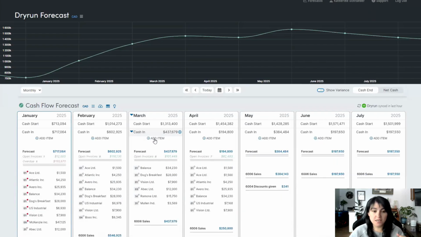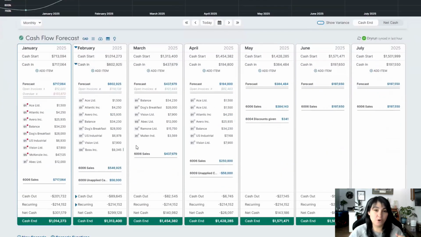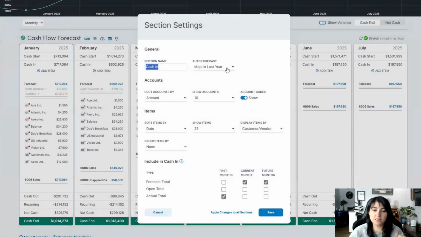Each one of your sections has the ability to have a different type of auto forecast selected for the entire section. If you wish to make changes to this, you can do so by clicking on the little section settings that you would find right beside the total for each one of your sections, and look at the auto forecast selection in the drop down and make the change there. What this will do is it will change the type of auto forecast for the entire section, meaning all of the accounts that are nested under that section.